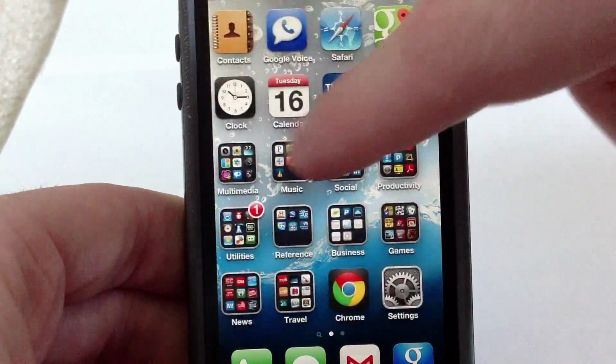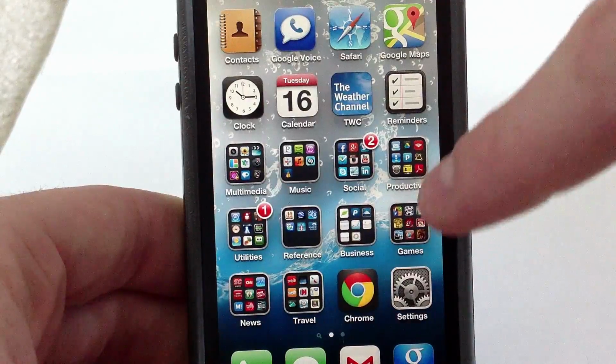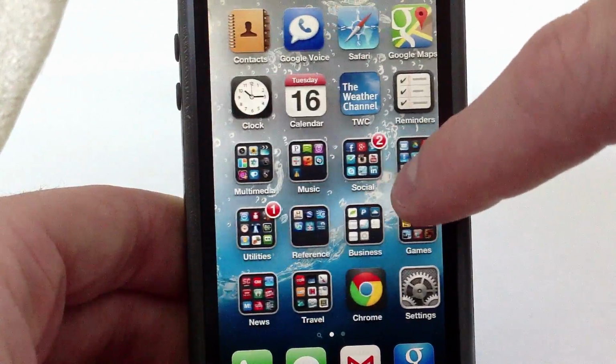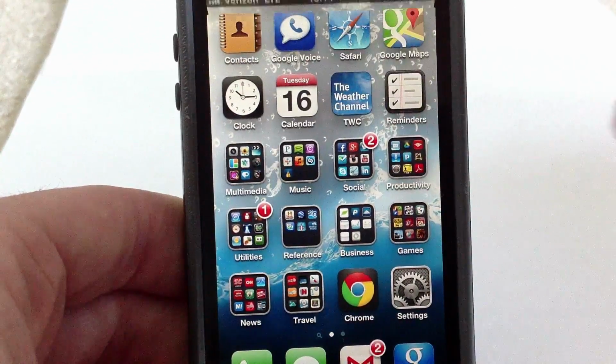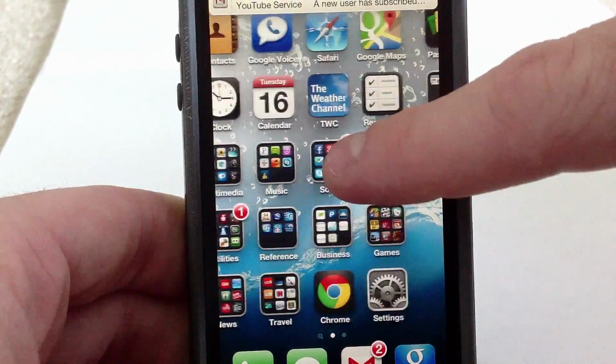Okay, so here I am on my iPhone, and you can see that I have a bunch of apps that are already in folders. So you can see I've named my folders whatever I want, but I've also got some apps up here at the top that have not yet been put into folders. So I'm going to show you how you can do it.